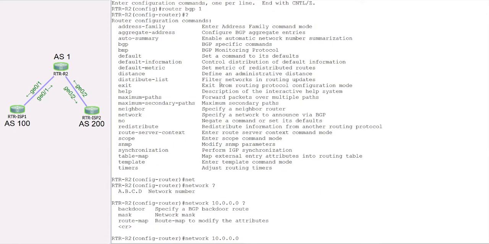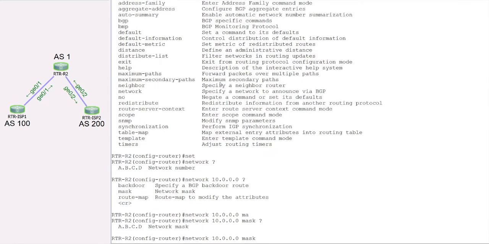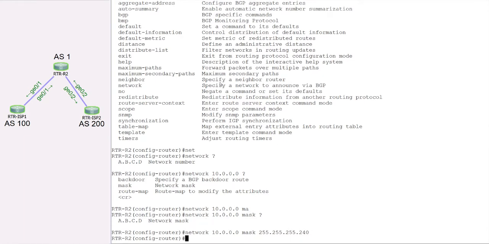If you type a question mark, you can say mask or route map. In this case, we are going to say mask, and now we need to specify the mask. Our mask is 255.255.255.240. So what we just did is advertise this particular network as classless into BGP, and for that we made use of the network command. But there are a few things that you need to pay attention to.